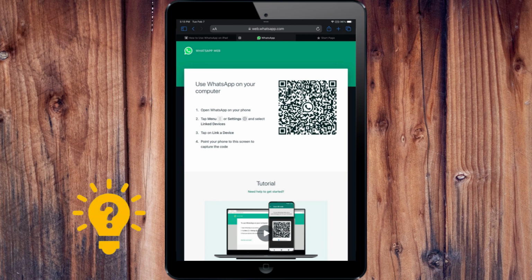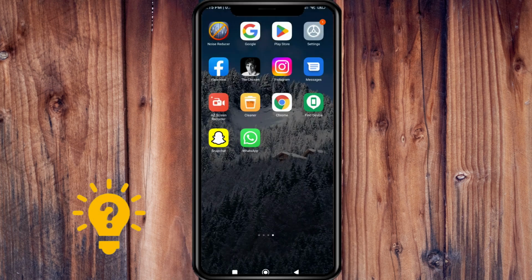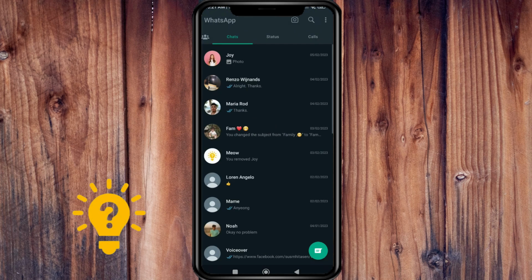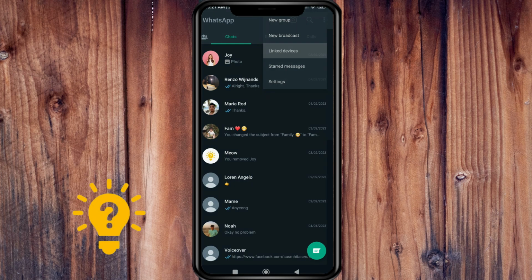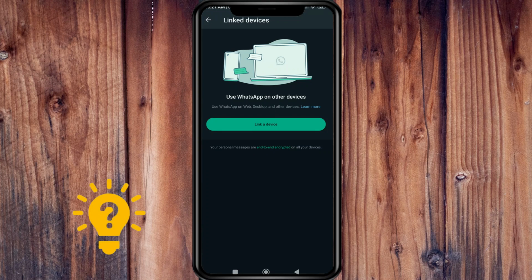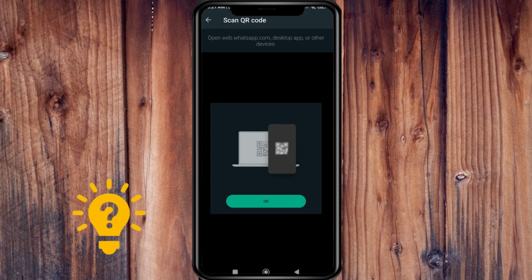So on the main page, you'll find a QR code. Leave the page open and go to your phone that has WhatsApp installed. So to use WhatsApp on your iPad, open WhatsApp on your phone, then tap the three dots, then select Link Devices. Point your phone to this screen to capture the code. So you need to scan the QR.